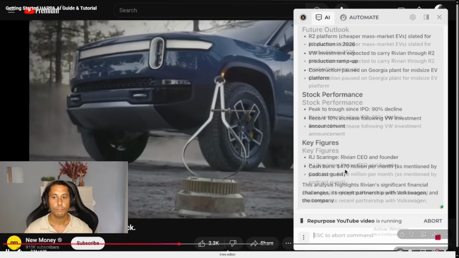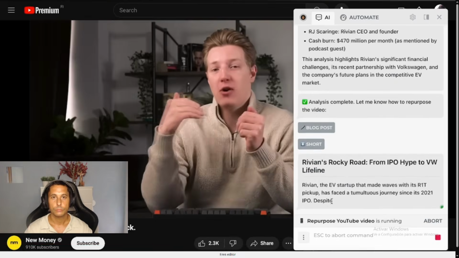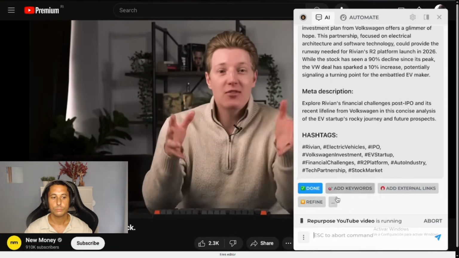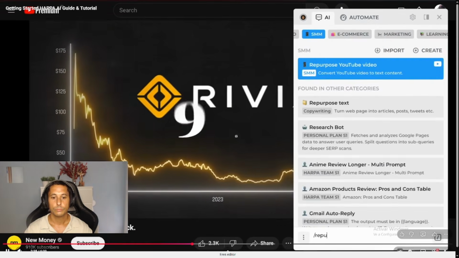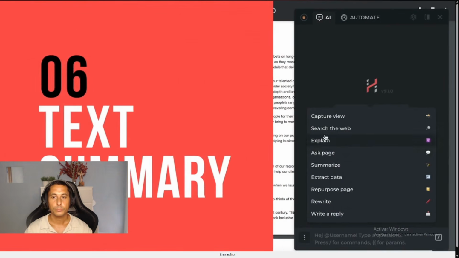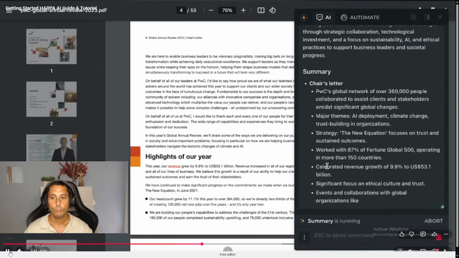You can convert any content into a blog post, article, tweet, or other formats. Then enhance it with relevant LSI keywords and external links. If you like a prompt, add it to your favorites to speed up your workflow. If you're handling large volumes of text or PDFs, Harpa AI can be your next level work tool.